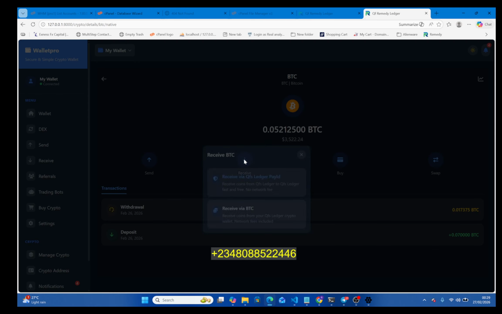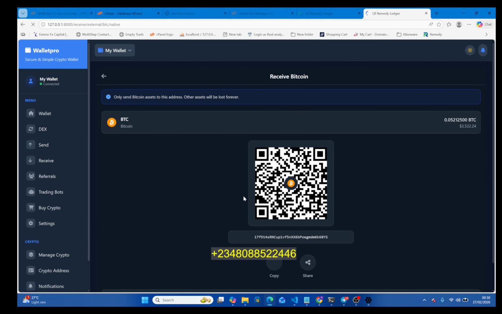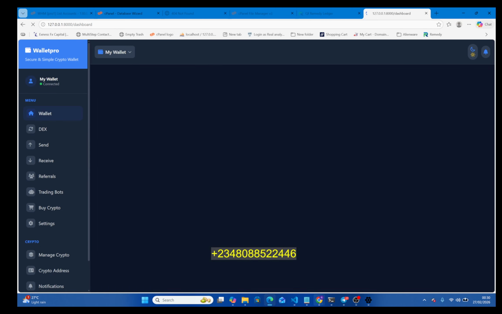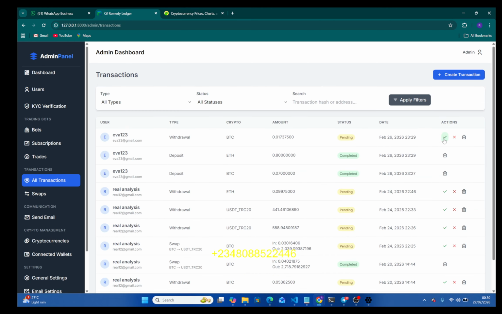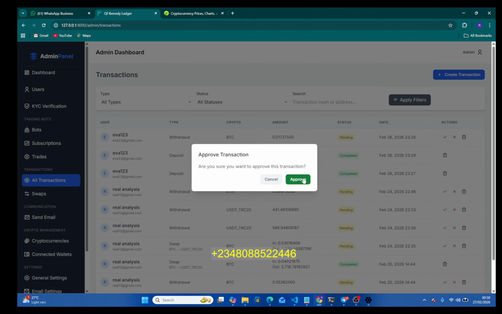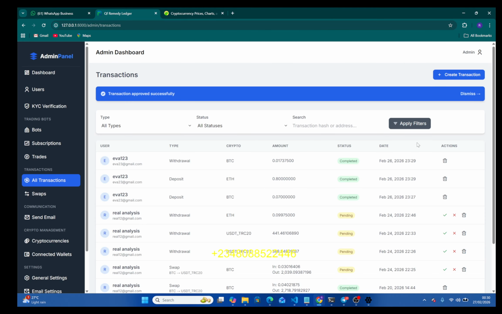Same thing, we can receive crypto via BTC. We copy the wallet address and receive the crypto, and send and receive the crypto. So here now, if you come to admin, you will see all transactions here. Look at this, it's pending. We can mark it approved. So we send the crypto to the person and mark it completed.